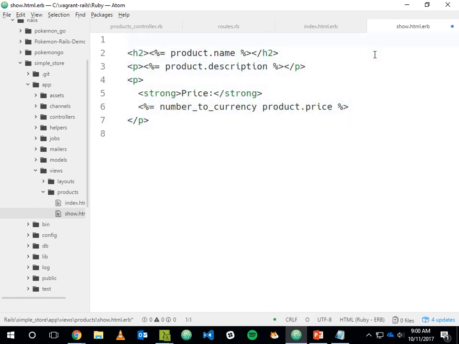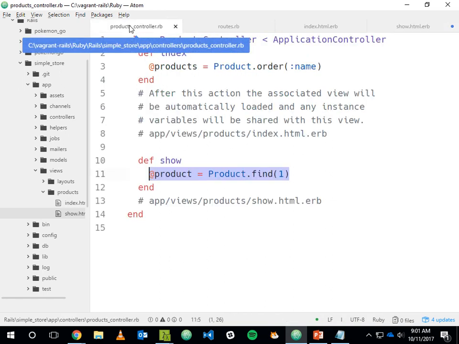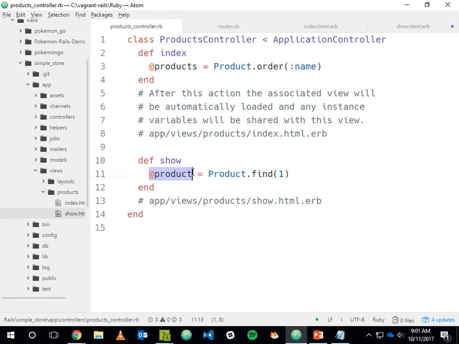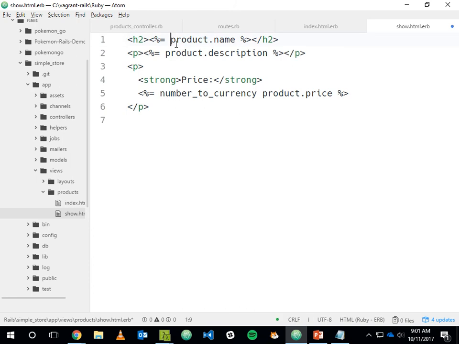The only thing that I need to worry about is I don't have access to a product variable. I have access to an @product variable because that's what the controller made available to me. In the index, it was product because that was my block parameter. So I need to put @ in front of all three references to that product.